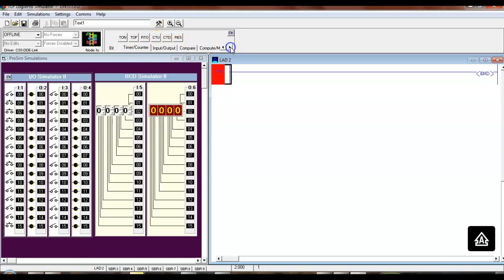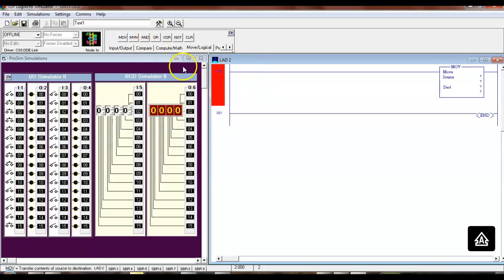So I'm going to go over here and look at compare, math, logic, program control. This is what I don't like about Allen Bradley PLCs, is you got to scroll through this. On the Siemens programming language, all your instructions are over there, and you don't have to go to this thing. I'm looking for the move instruction. Timer, input, output, compares, math, move. There we go. So it's a block instruction, source and destination.